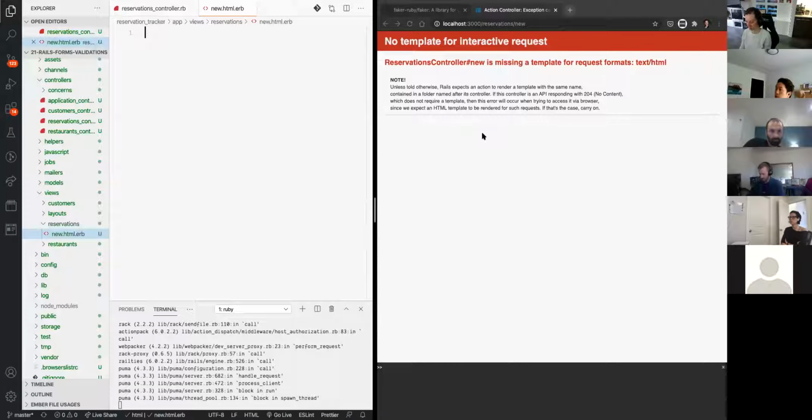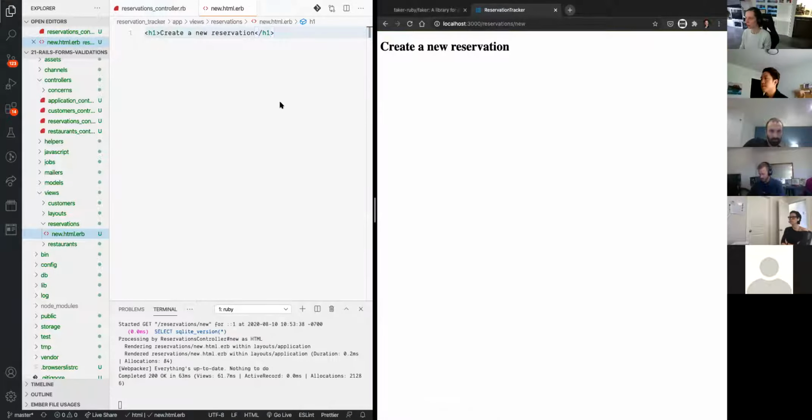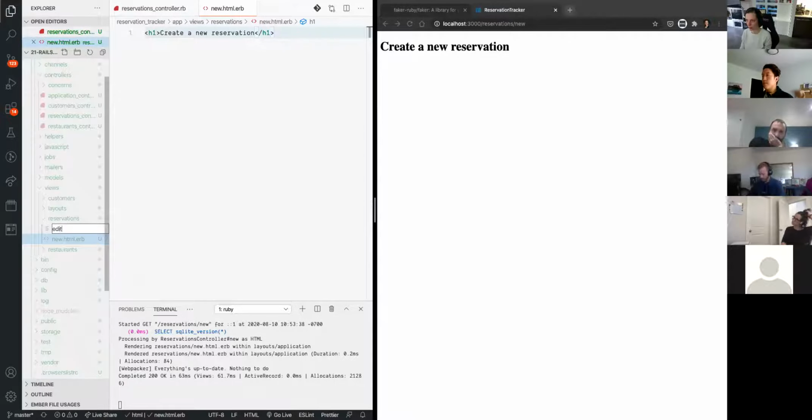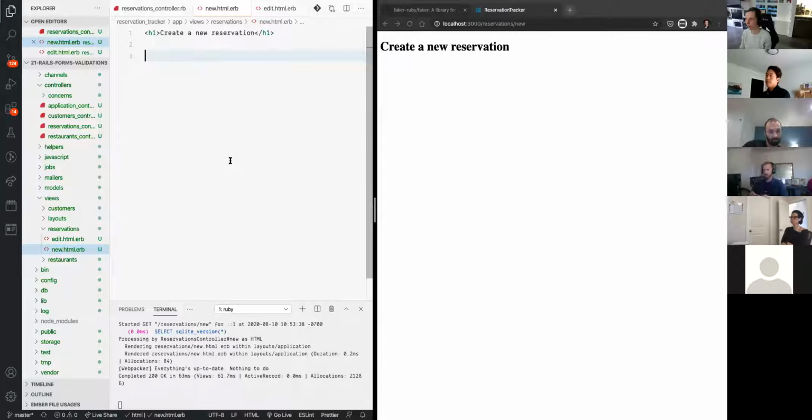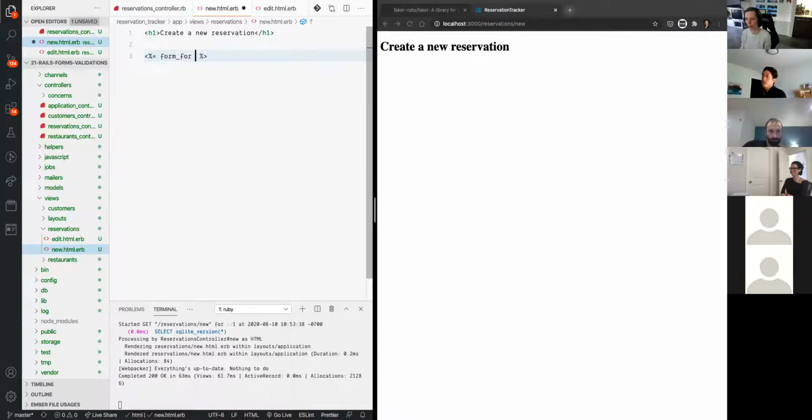New.html.erb. Cool. Let's put in "Create a new reservation." Awesome. So this is all hooked up correctly now. I'm also going to create a new file for edit because we are going to talk about partials. But let's start with our new. So if I want to create a new reservation, what do I need to write in my ERB file? How do I add a form here? Form for. I need my ERB tags, right? Don't forget the equal sign for form_for. And what's the syntax here for form_for?